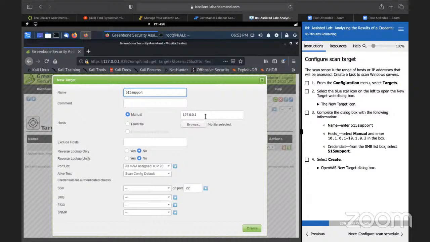The host name is going to be manual. So we got the name of our scan, and the targets we want to scan are 10.1.0.1 through 10.1.0.2. We're also going to be using SMB, and SMB is the protocol that we use to share files within our local network.